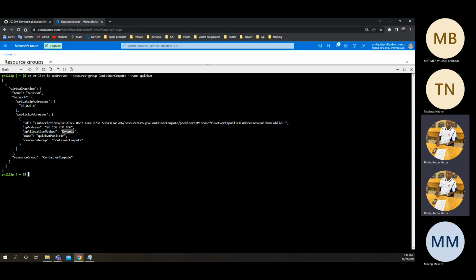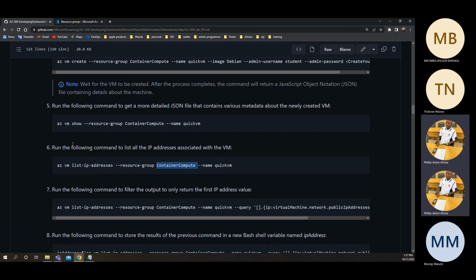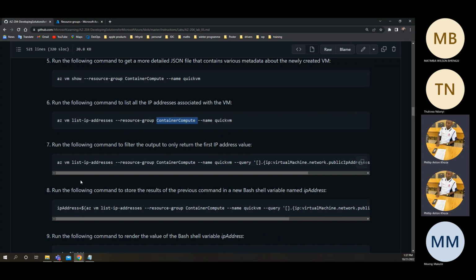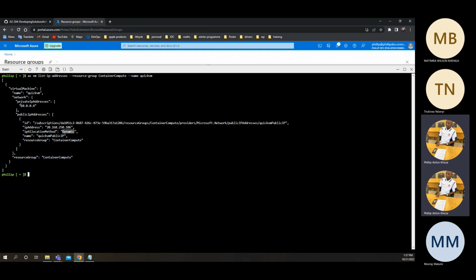And now what happens if you only want to see the IP addresses? You don't want to see all these things that are shown in here, right? You would run a longer command, but then it will definitely give you the IP address. So you'd run the following to filter the output only to return the first IP address value. So as you can see, our first IP address value would be that private one.